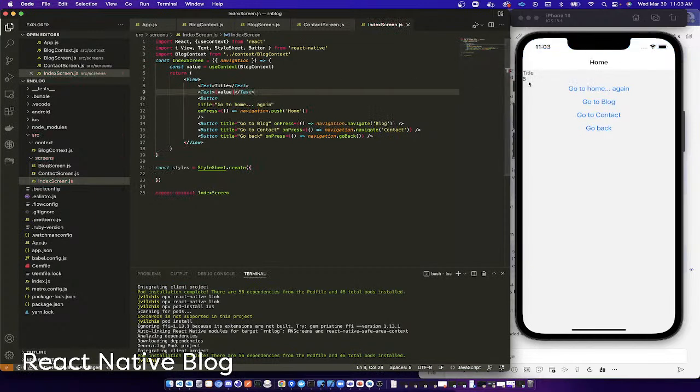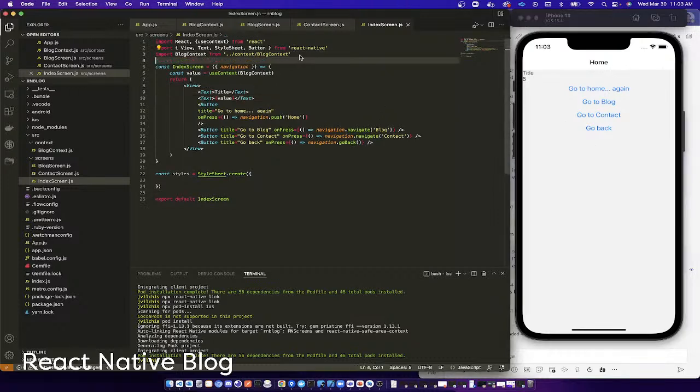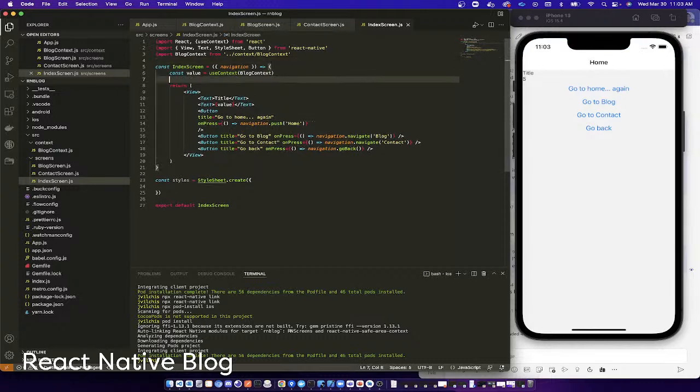All right, so now you see that this is available anywhere. You just need to import the context, then declare the value to use the context, and then pass in the value. So now what does that look like with an array?